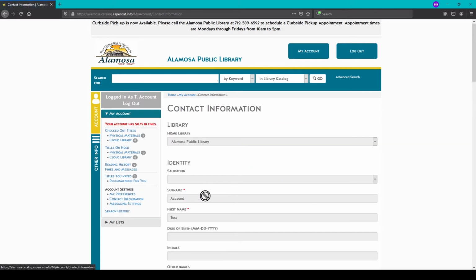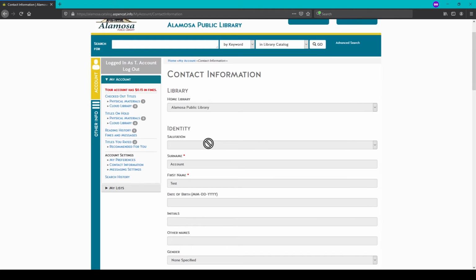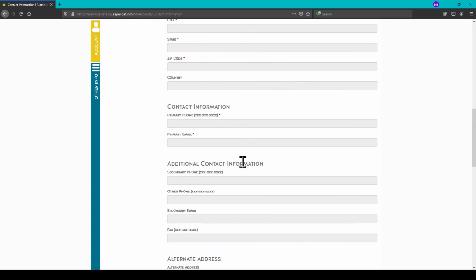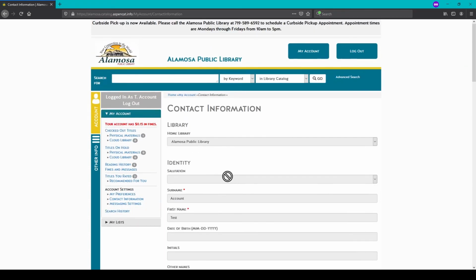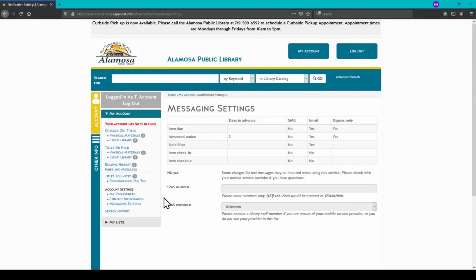You can see your contact information and that little error button. So you can't change any of these fields. You will need to call the library to update any of this information. And in your messaging settings, you can see what kind of messages you are receiving from the library. These are automated messages. The SMS messaging is currently not being used by our library, so you won't be able to input anything there. You can also see a My Lists, which we'll cover in more detail later.